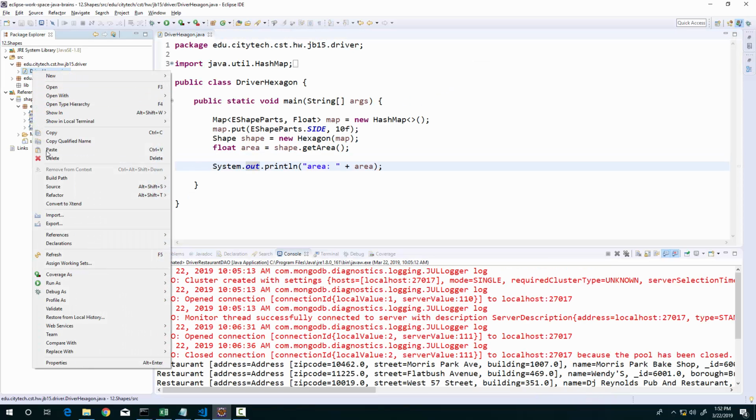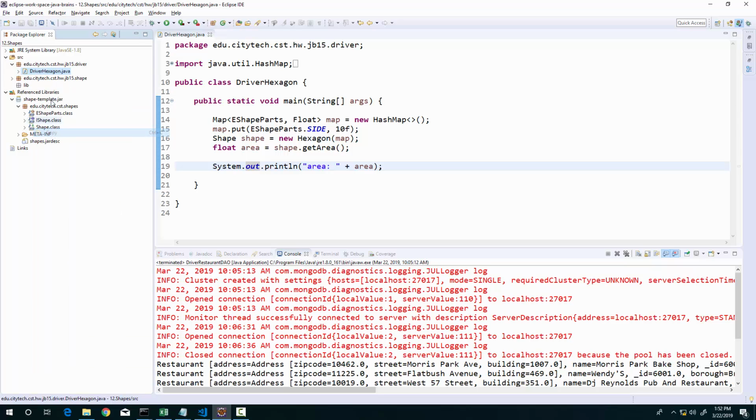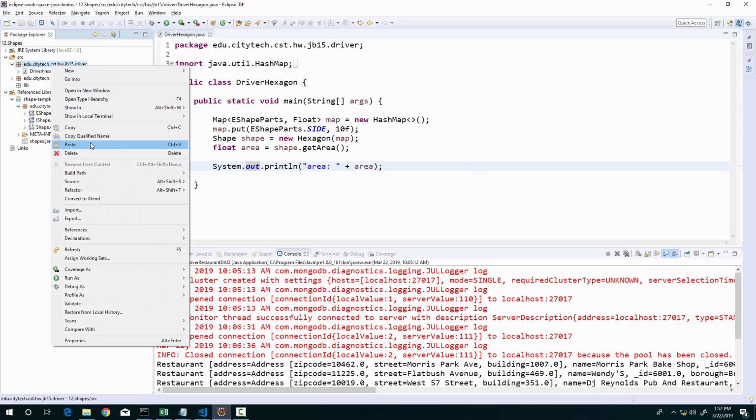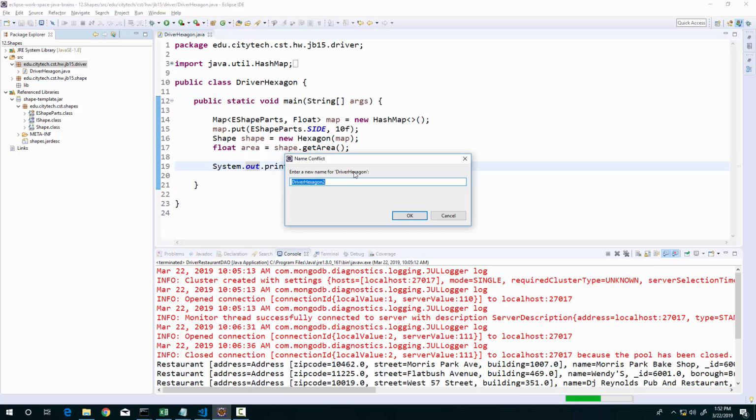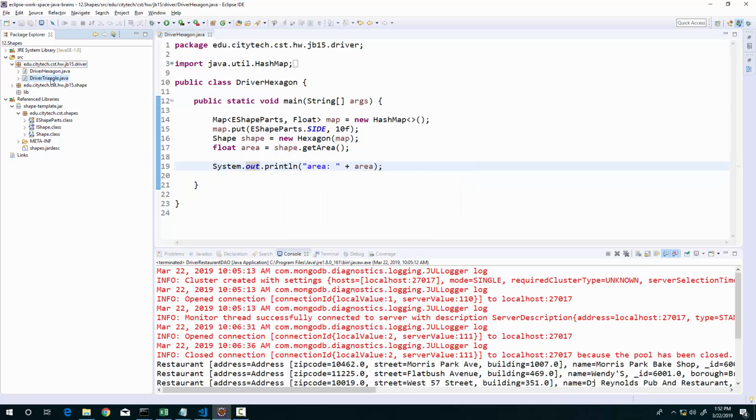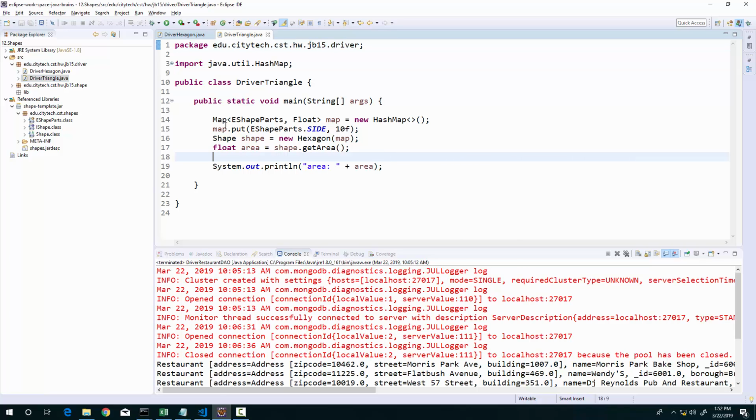Let's create a driver for a circle. And again, I like to create tests for everything that I do. Driver for a triangle. And of course, we don't want to deal with sides. We want to deal with radius now.